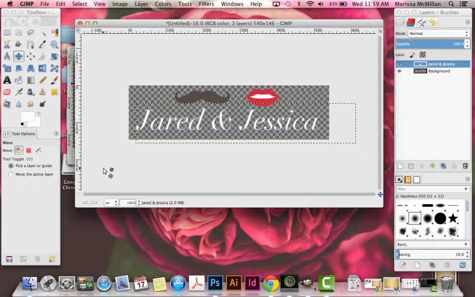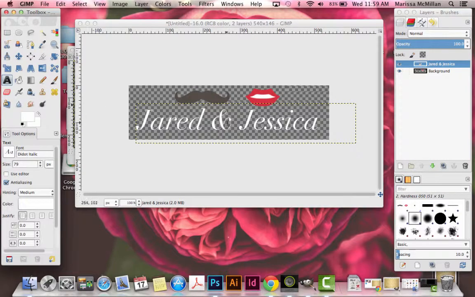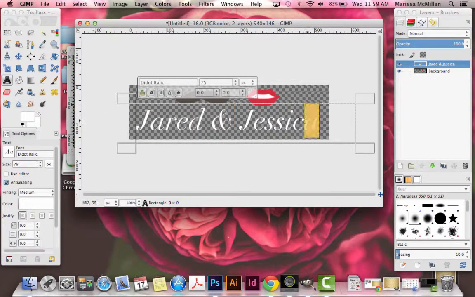Perfect. All right, so that's the text that I'm going to be using. Let me see. I'm actually going to change the text to black. So we're going to press the type tool again. I'm just going to click on here and we're going to highlight it.